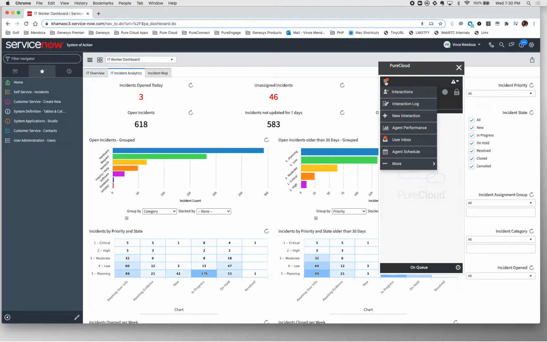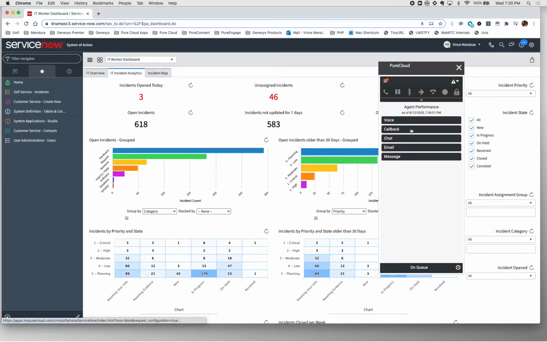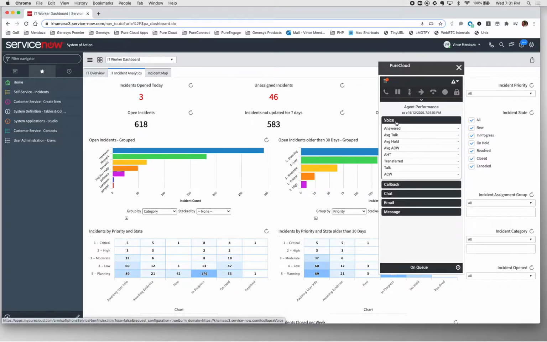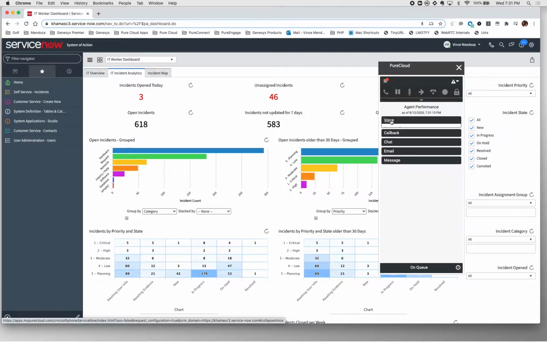You'll notice that I can view my interaction log for the day, agent performance views, and there's a handful of that: voice, callback, chat, email, or messages that I may have accepted, if that's interaction that you're offering. I might not have anything today, but we'll check. So yeah, I clicked voice here. Nothing answered. I didn't take any calls today, so there won't be any stats. But on a regular day, a regular agent would have some data there.